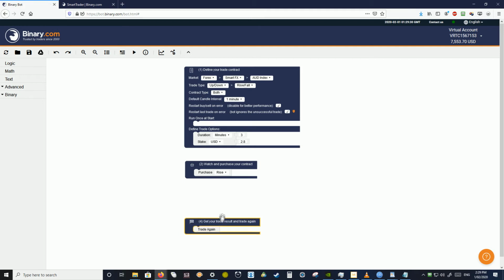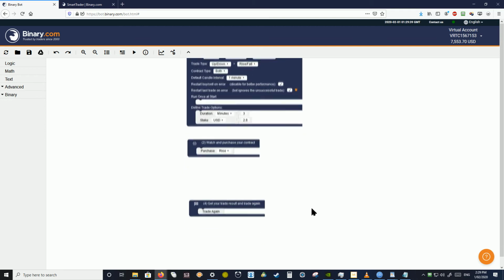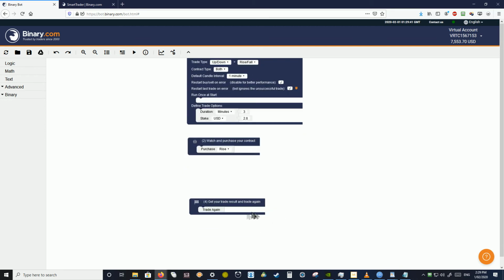Block 4. So once it's done 1, 2, or 1, 2, 3, the trade closes. Once the trade closes, it goes into this block, and you do your logic statements and results here. If the trade is a win, you change your stake by this much. If it was a loss, you change your stake by this much, and so on and so forth, and then you trade again. Once it trades again, it will loop back to this point here, define trade options, and start the cycle all over again.